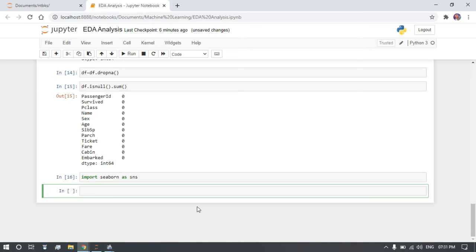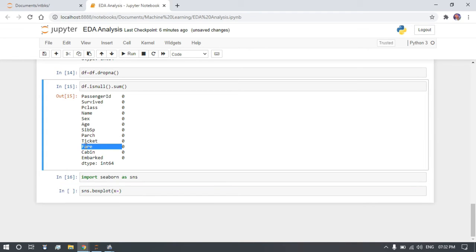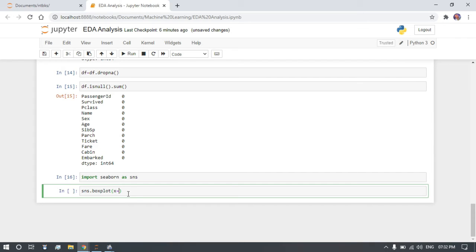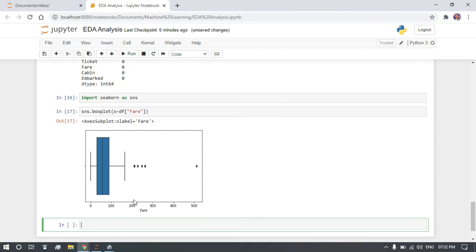Now I'm going to write sns dot boxplot. Inside the brackets, I'm going to specify my x value. So here, let's say I'm going to check the fare column. What are the outliers present in this column? So I'm going to pass that as the x value. Inside that I'm going to write fare. So once I execute it, you will receive the box plot.